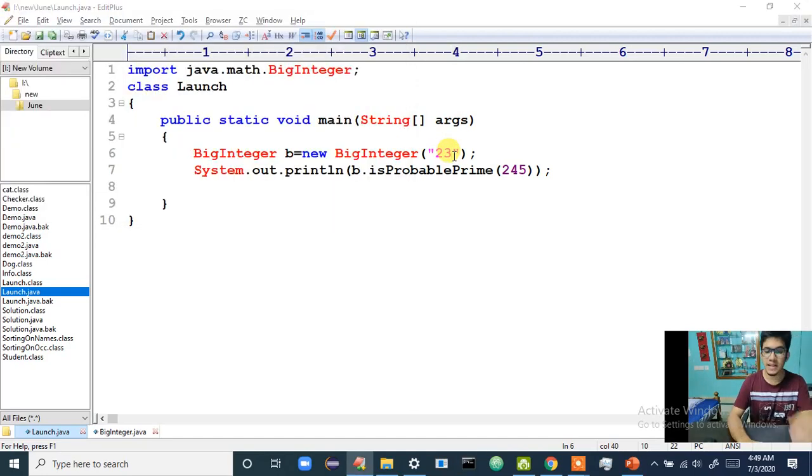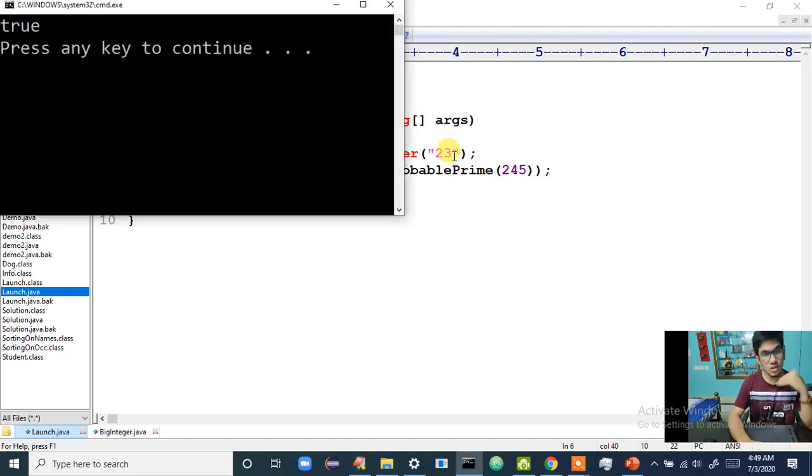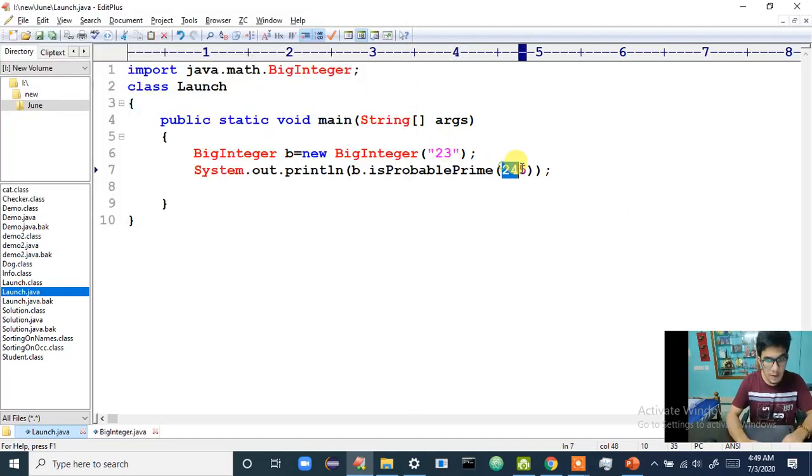If I compile and execute, watch here, it will tell true. Is 245 a prime number? No, 245 is divisible by 5, so definitely it is not a prime number. So we are checking for a prime number not for the number we have passed as an argument, but for the value of B here. I hope it is very clear for everyone. If you want to check whether a given number is prime or not, you have to write it in this way.